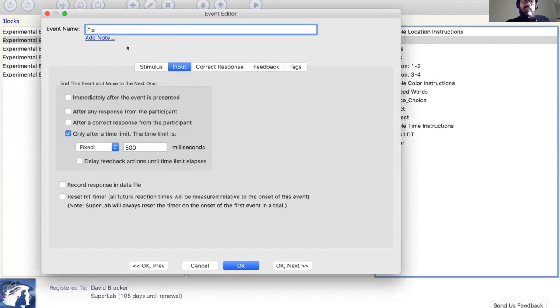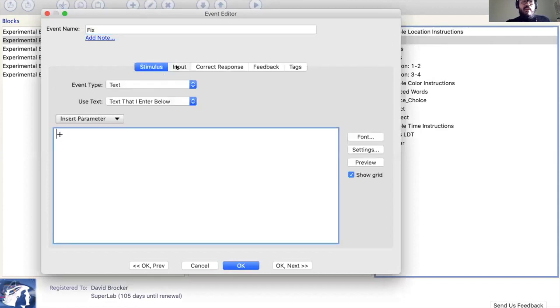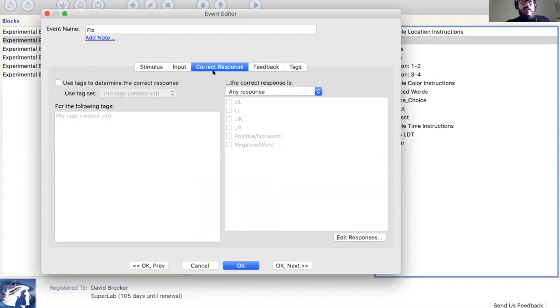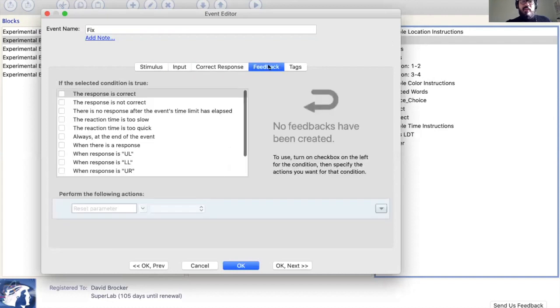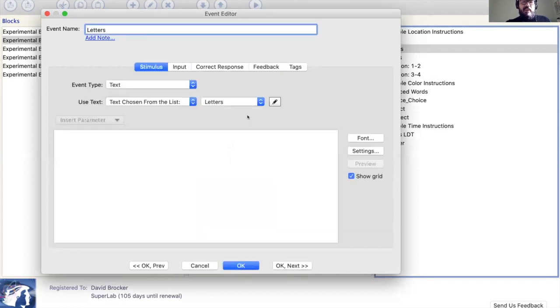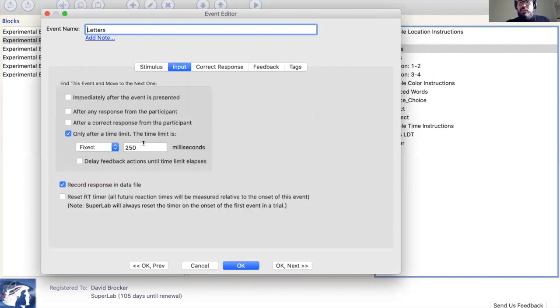In the event editor for the fixation cross, it's just simply a cross. The input is going to disappear after 500 milliseconds. 500 seconds would be really, really absurd. Letters is going to be the same thing. It's a text type. Chooses from these letters. Input is going to be 250 milliseconds. So a very, very short time. We're going to record this response.